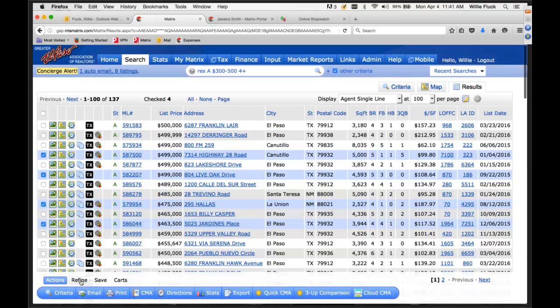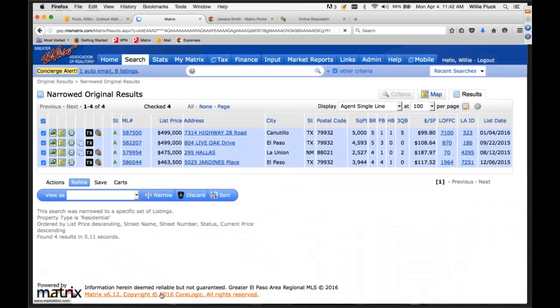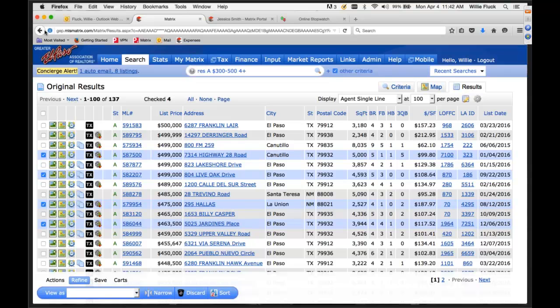The next button bar we come to is Refine. And this is if I only wanted to see the 4 listings I have selected. I could narrow them. If I click on narrow, it's going to show me only those 4 listings. If I wanted to go back and see all of the listings again, up here it's kind of hard to see, but I would use these breadcrumbs here and I could go back to the original results and it would show me everything again. Or I could have used the browser back button. The browser back button in Matrix takes you back to the last page that you were on.